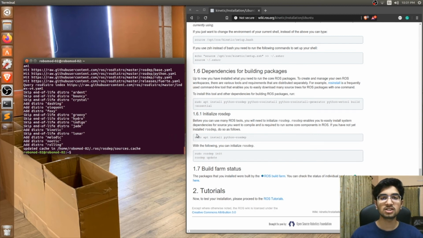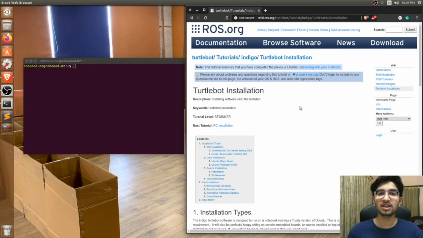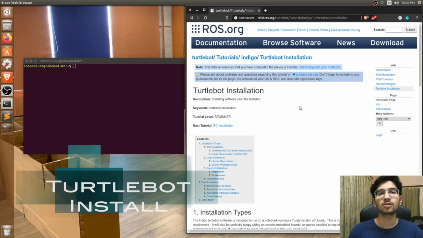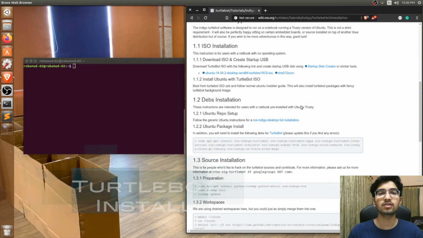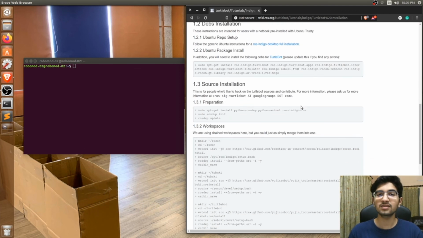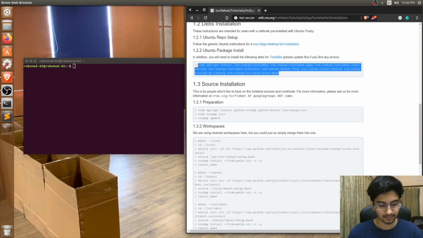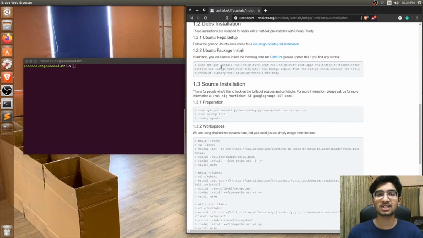And with that, the ROS installation is complete. Now we can move on to the Turtlebot installation. Over here we need to scroll down to 1.2 debs installation and then just select the one command that is given there. Do make sure that you do not select the arrow when you're selecting the command.